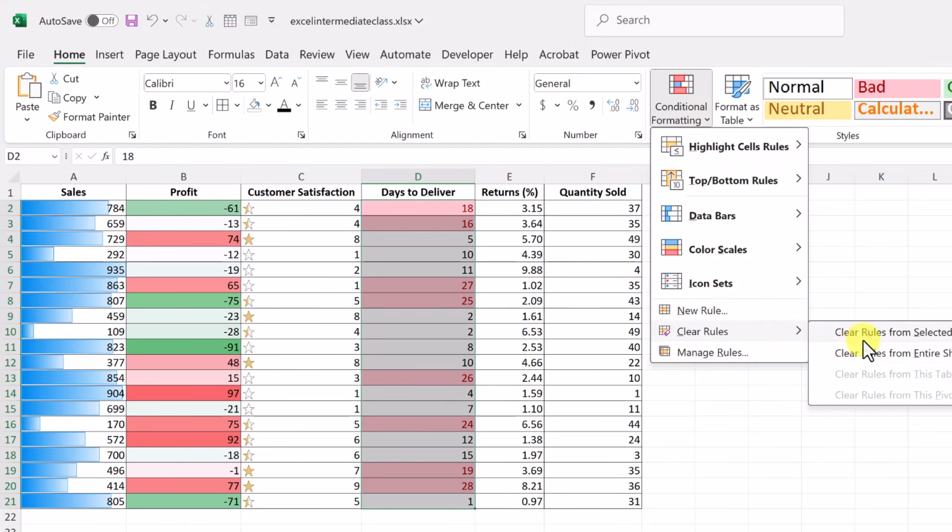So since I have that selected, I could just go clear rules from selected and it will go back to no formatting, or I could clear the entire sheet from here too. So just if you did want to erase things.